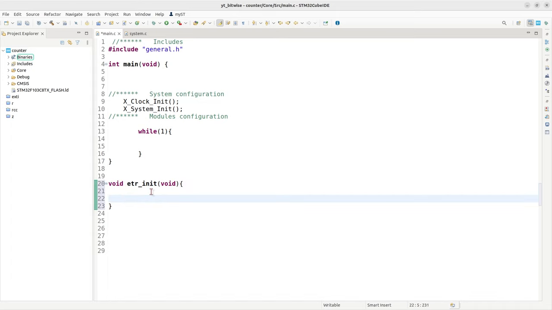We want to use PA0 and PA2. The first thing that we're going to do is enable the GPIOA clock: RCC, arrow operator, APB2ENR, bitwise OR assignment, RCC_APB2ENR_IOPAEN. To enable the GPIOA clock, we have to set bit IOPAEN in the APB2ENR register in the RCC peripheral.